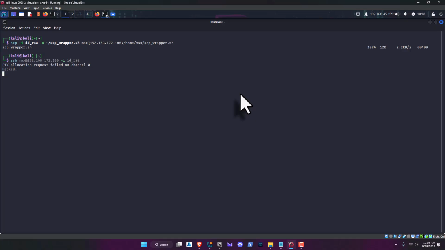And we're in. So let's see if we can do bin bash -i. Yep, and we're Max at Sorcerer. So now we can do ls. And it looks like we're in his home directory and there's nothing there as far as user.txt.